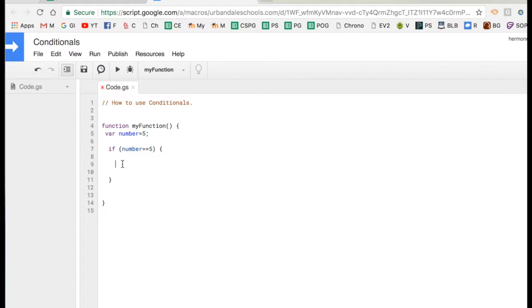could do some kind of code here. I'm going to go ahead and print it to the screen, so we'll use our logger again. Logger.log, and I'll type in some text here: yes, the number was 5. Okay, and I'm going to take this and also copy it down here outside of this conditional, and say, no, the number was not 5.